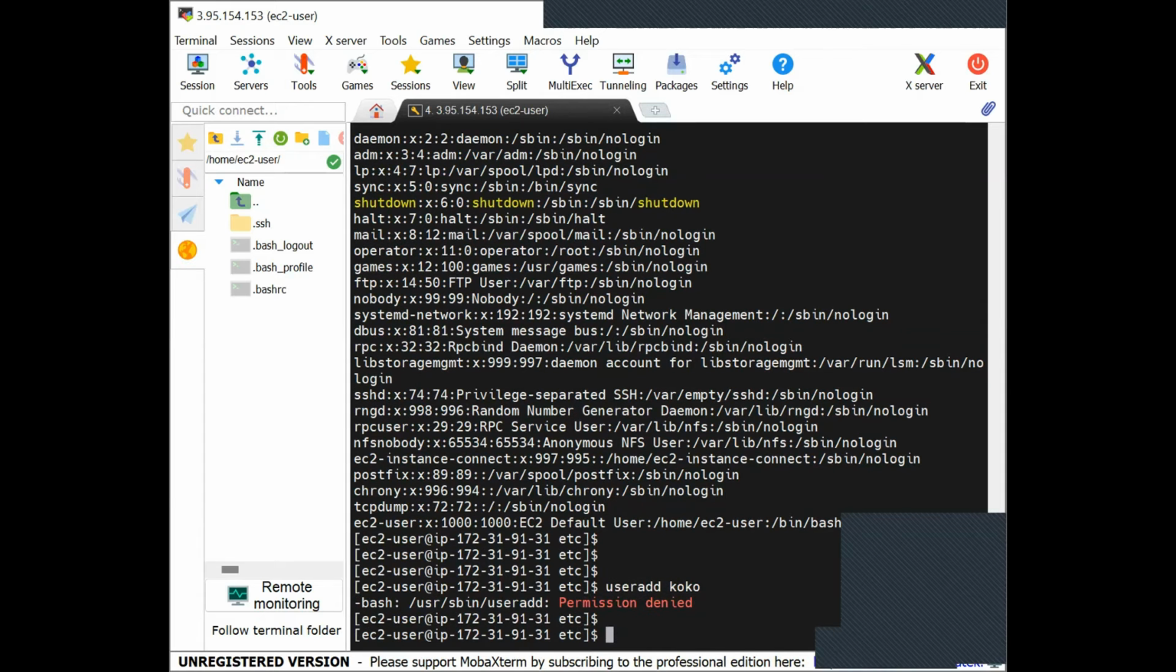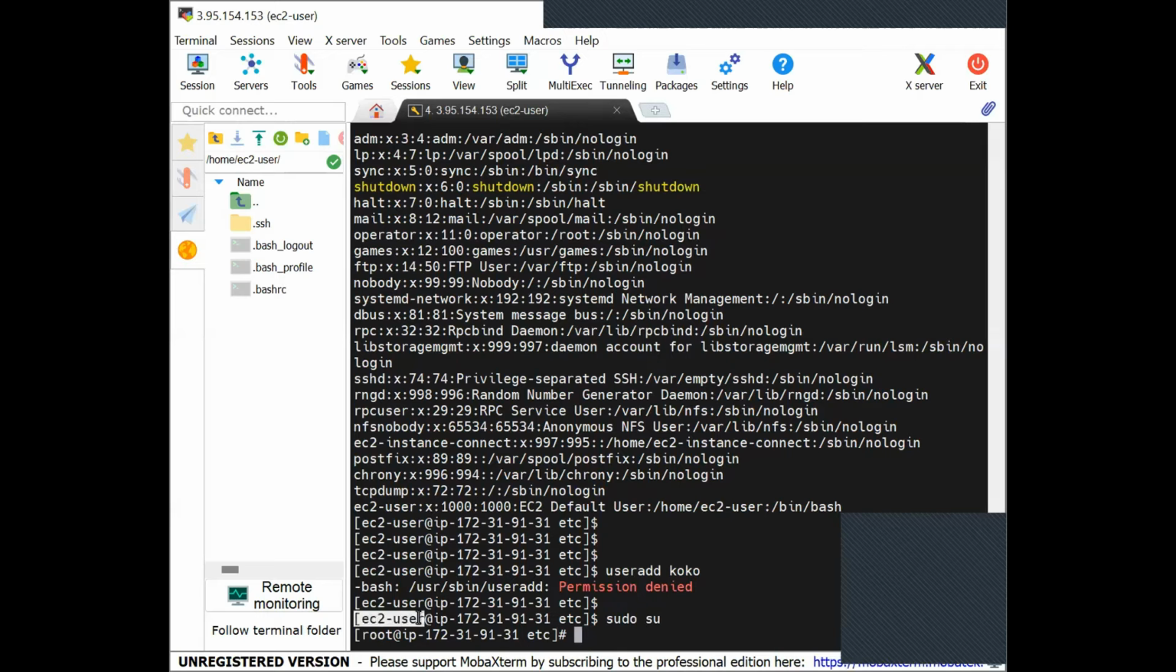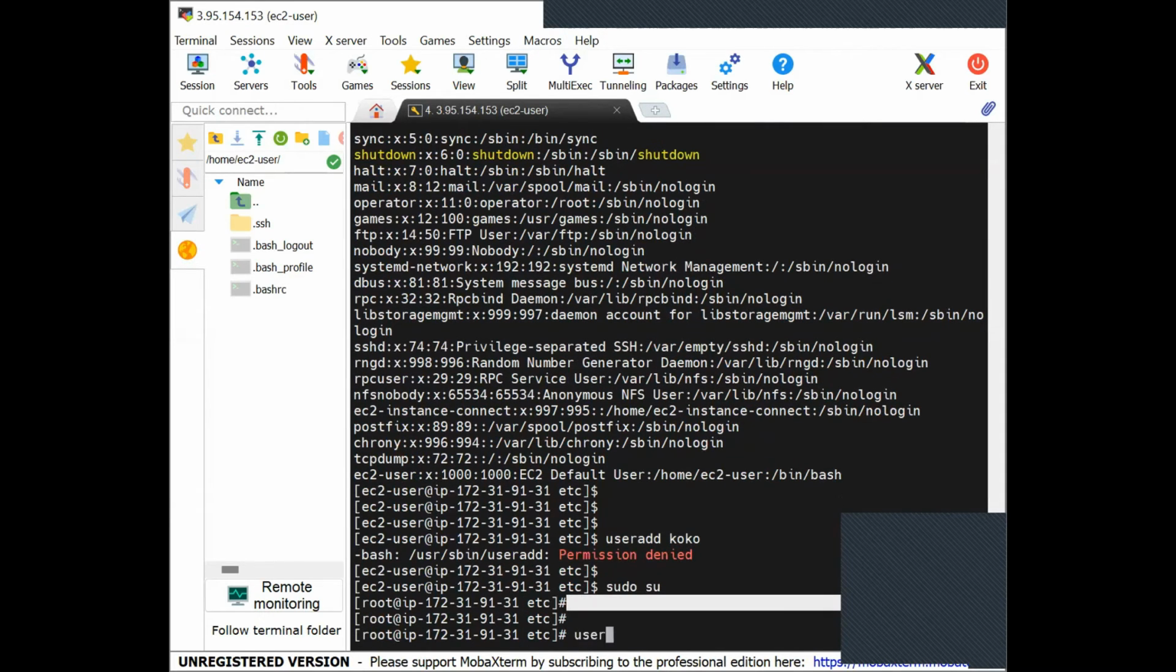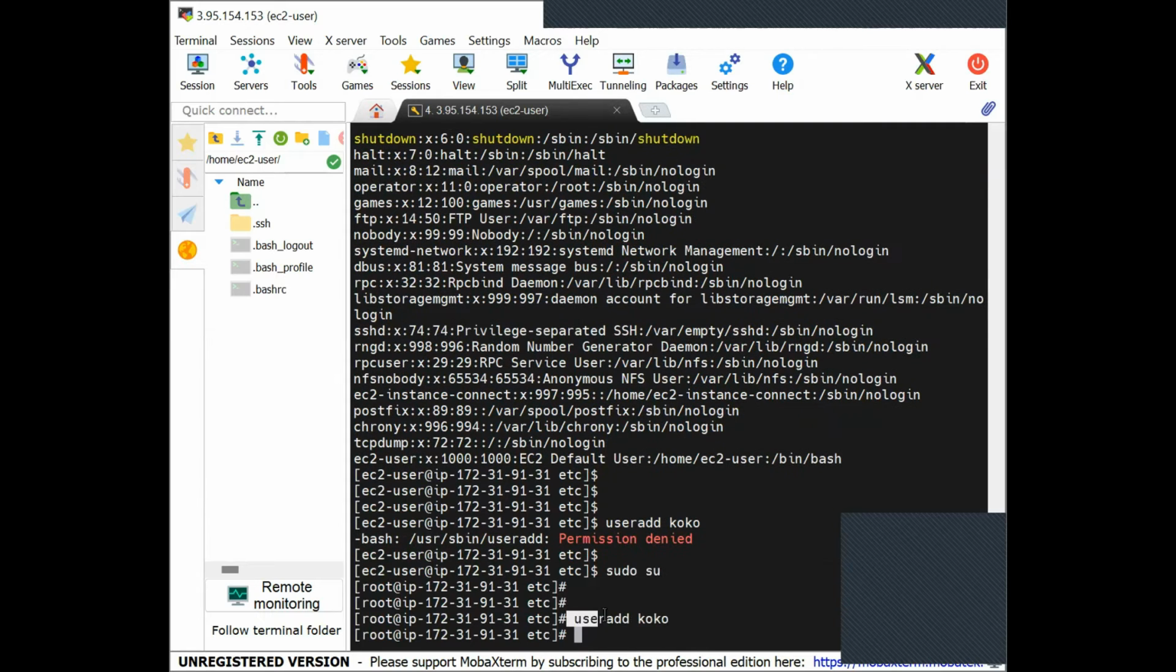So it's either you change to root by saying sudo su, and then you have moved from being EC2 to being root now. And then you can now say useradd Coco. So it did not say permission denied anymore. It means that a user has been created with the name Coco.